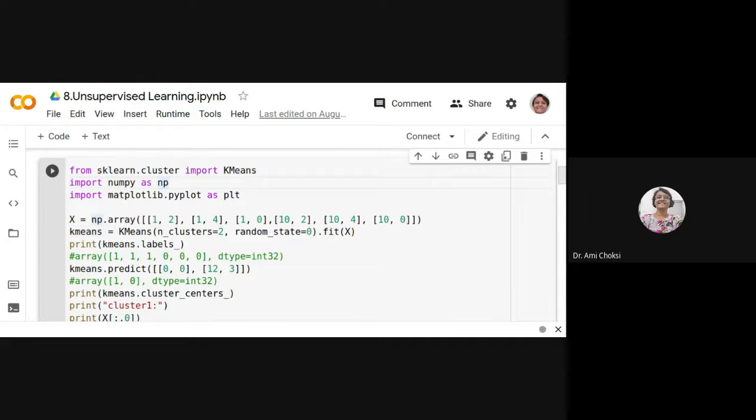Okay. So we have imported KMeans from sklearn.cluster, import numpy as np, import matplotlib.pyplot as plt. As we know that if we want to plot a scatter plot or any other plot, typically we are using the matplotlib.pyplot library, right?